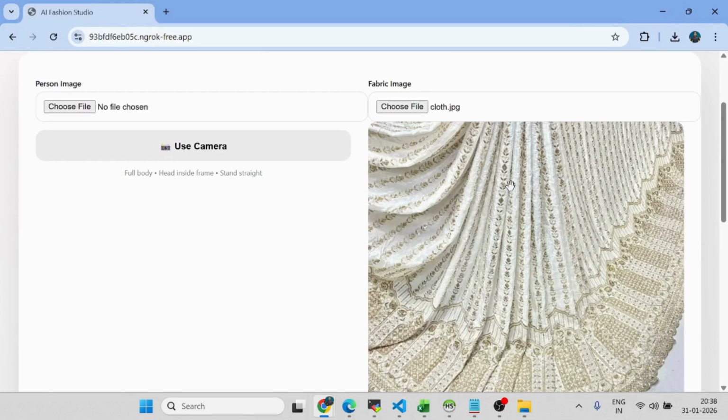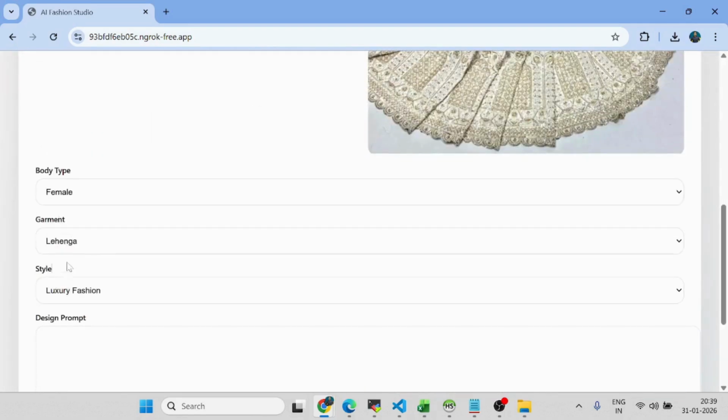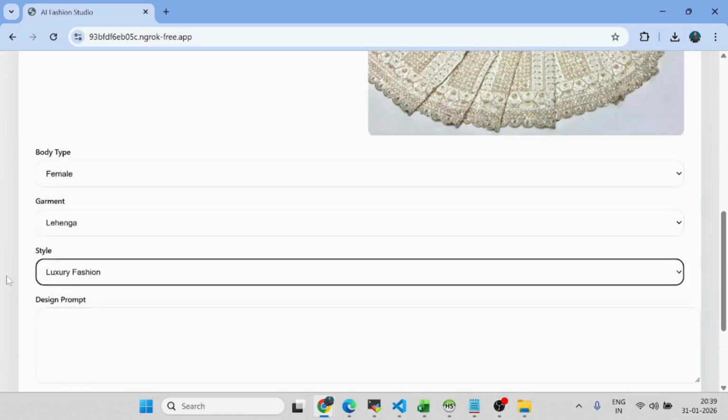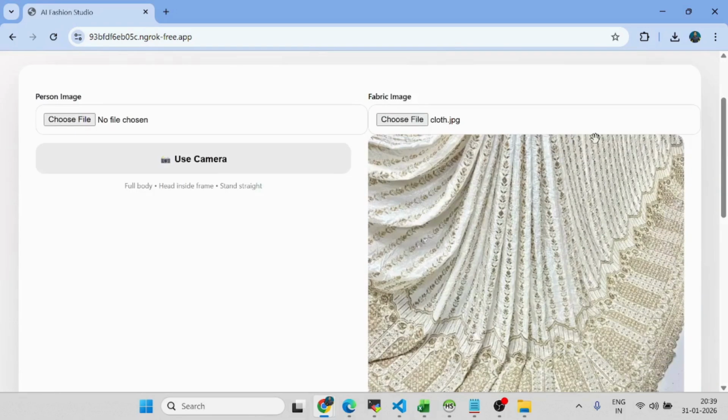Now suppose a customer comes to your shop and he or she wants to see how a lehenga of this cloth type will look on her. That is something which you can show to the customer in this application. You can either use this option or else you can go with this option. You can click his image, and then you can select the body type, the garment type, and after that the style. Once you're done filling all these details, give a prompt, type the name of the color he or she likes, and then you can simply generate an image of hers or his in this type of clothes outfit. Now I'm going to show you the demo and then we will check out the coding section.